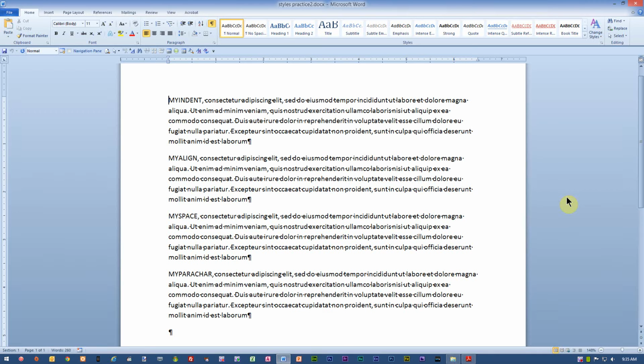Let's take a look at basing one style on another style. When you create a new style, you can base that style on an existing style, and then all the formatting attributes of the base style will transfer over to the new style. The new style will inherit all of those. Subsequently, if you ever make changes to the base style as far as formatting, those changes will be reflected in the new style as well.